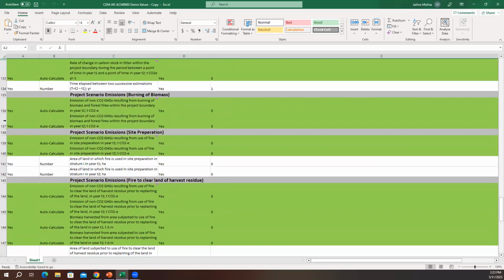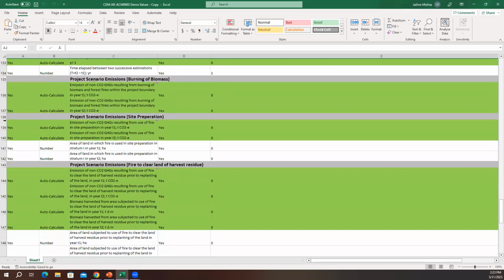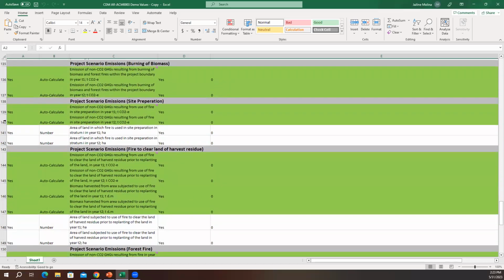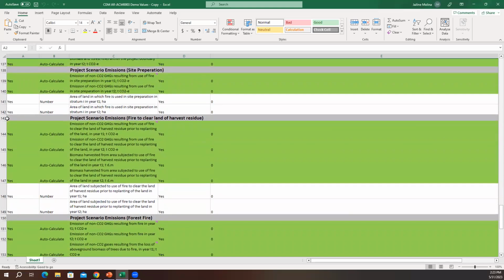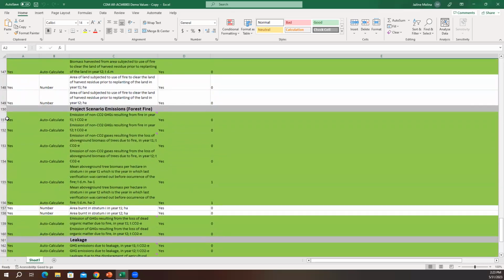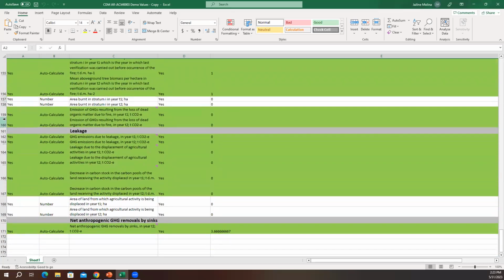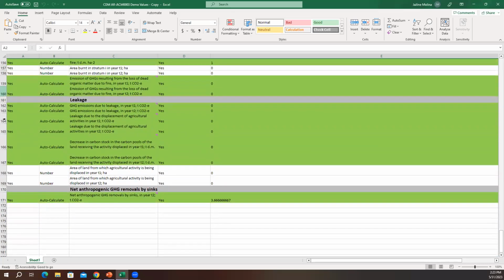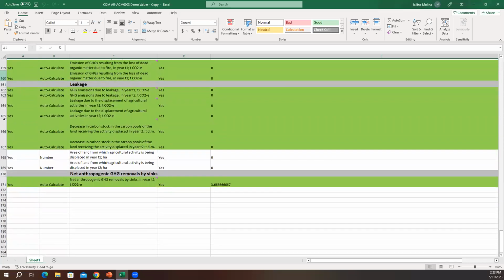And now we're moving into our emissions. So it's going to be burning of biomass, and it's calculated in separate ways. So we have from site preparation, fire to clear land of harvest residue, forest fires, and then we get to our leakage. And finally, the net anthropogenic GHG removals by sinks.